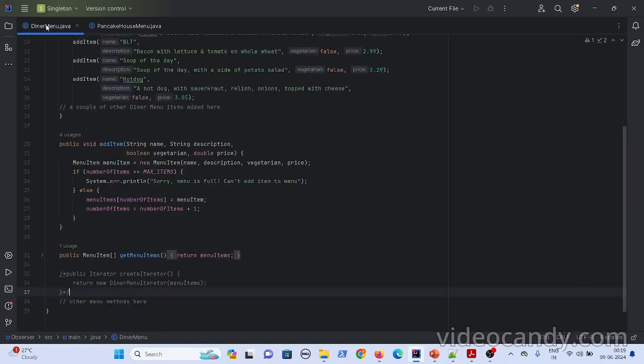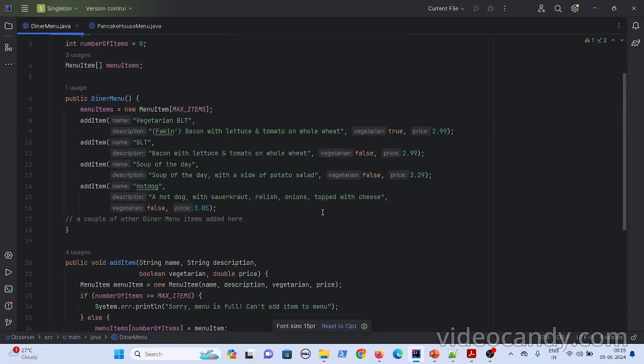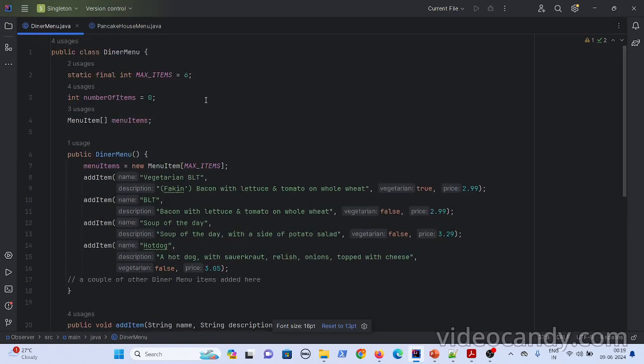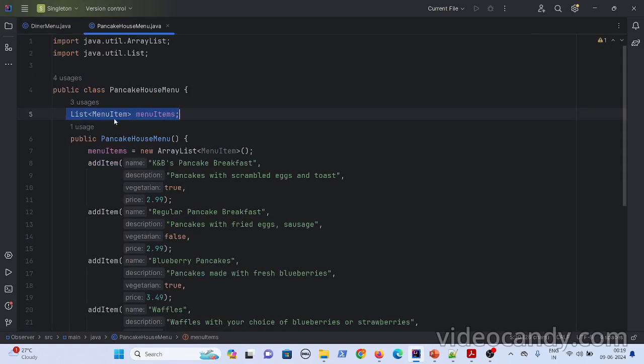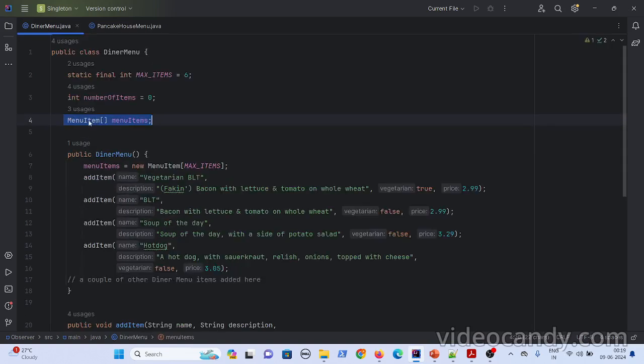And let us suppose you have another dinner menu. Okay, this menu is only for dinner. Now you go to a restaurant for having dinner and they give you one menu. But if you see here, it is storing in a primitive array. Here if you see, this is the array list, and here it is a primitive array.